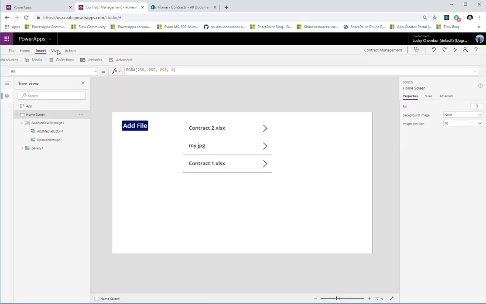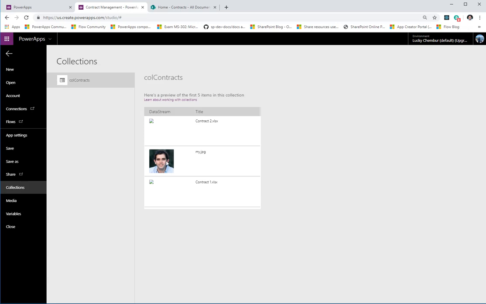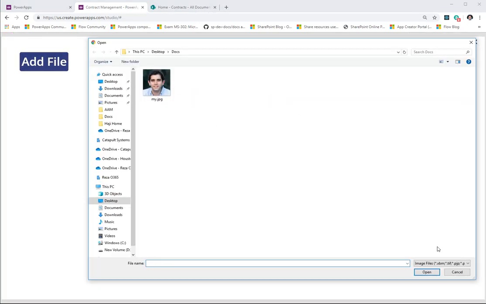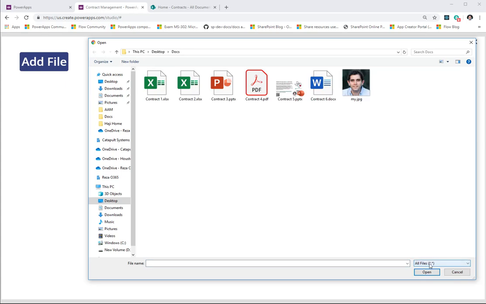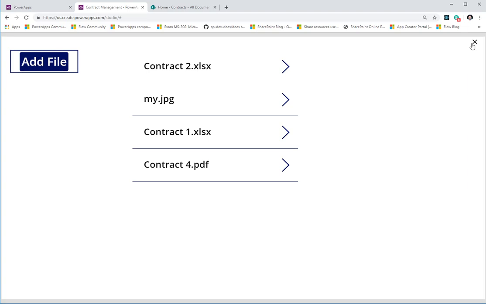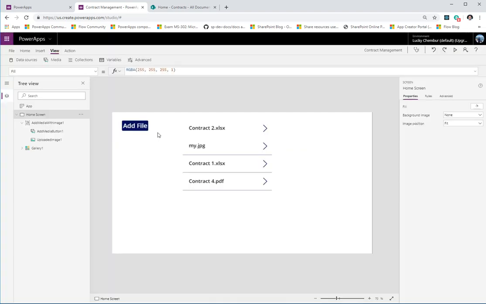At the same time, if you look at the collection associated with my gallery, the data stream and the title of my files are being stored in this collection. Now, even though the non-picture type files, like in this case, I've used Excel, let's also take an example of other file types. Obviously, I have to keep changing this. So let's say I upload a PDF document. All of these other file types, also their data streams are being stored in this collection.